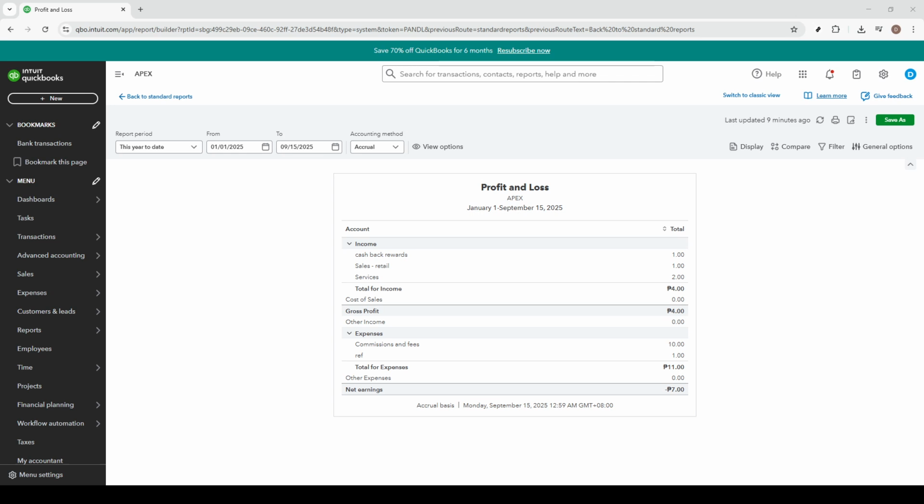There you have it. By following these simple steps, you can efficiently access QuickBooks to obtain your profit and loss report, empowering you with the financial data necessary to make informed business decisions.